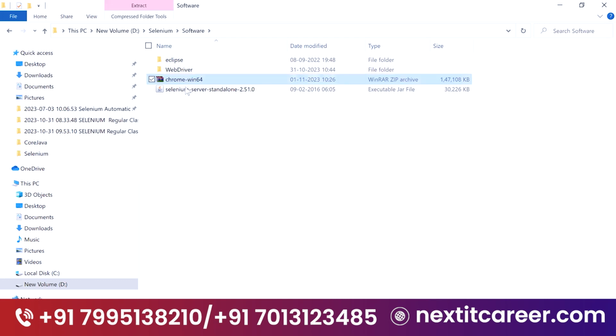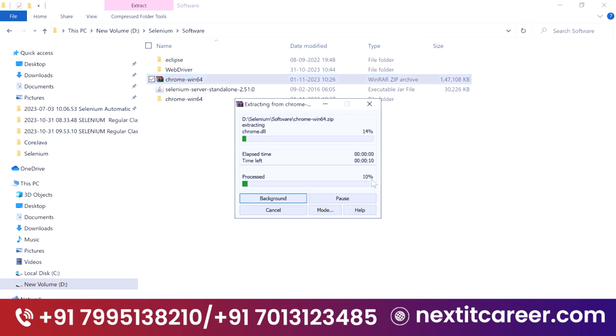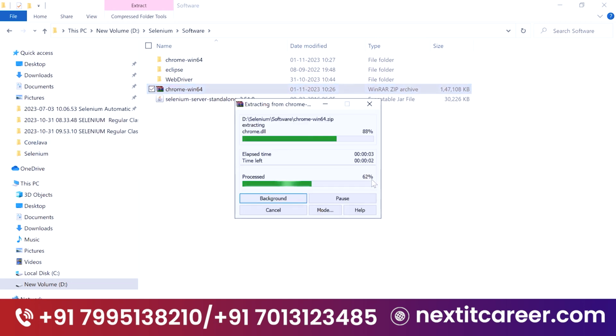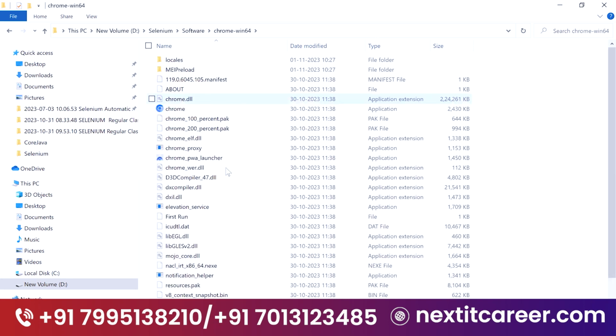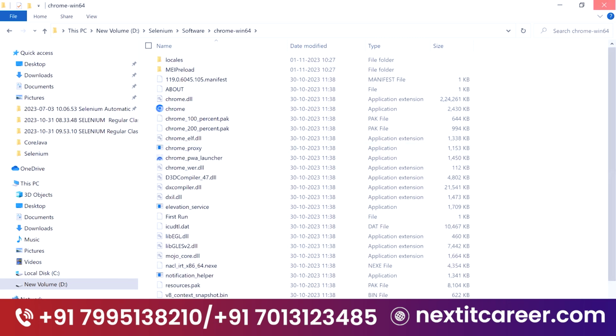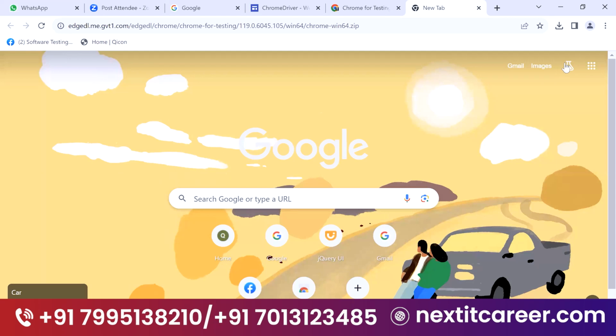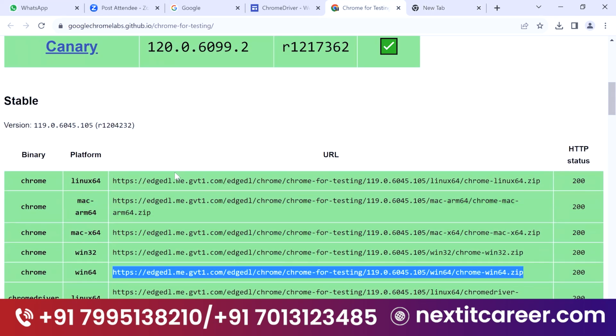Okay, so you have to unzip it compulsorily. Right click, extract here. So where is the Chrome driver? See, Chrome. So this is your... So where is the Chrome driver? I think this is not the correct download. One second, let me navigate here. This is what? Stable version 119.